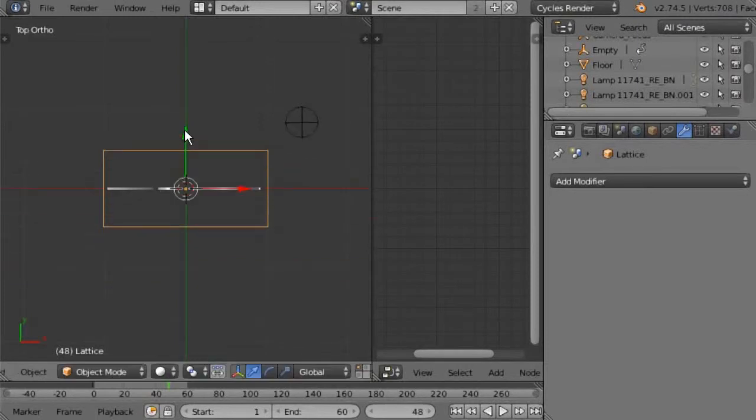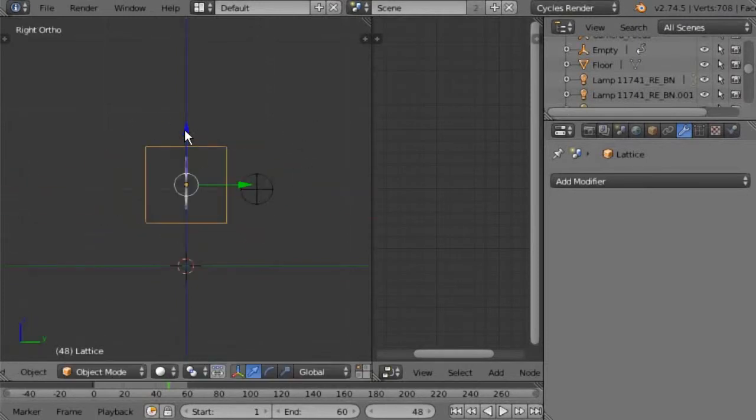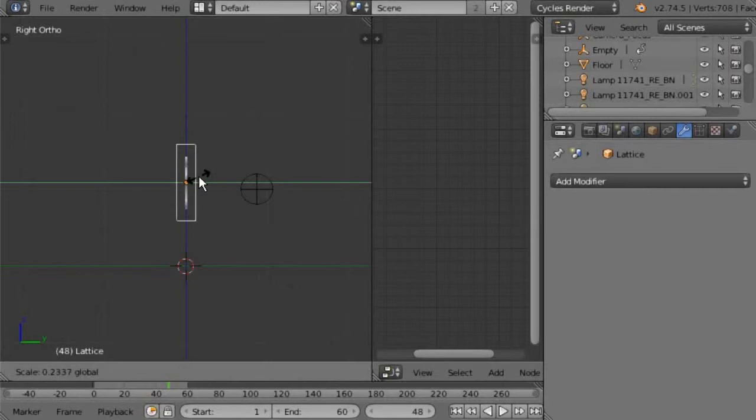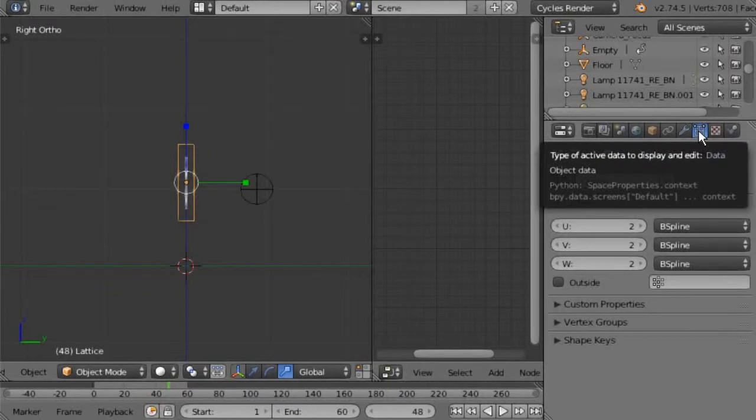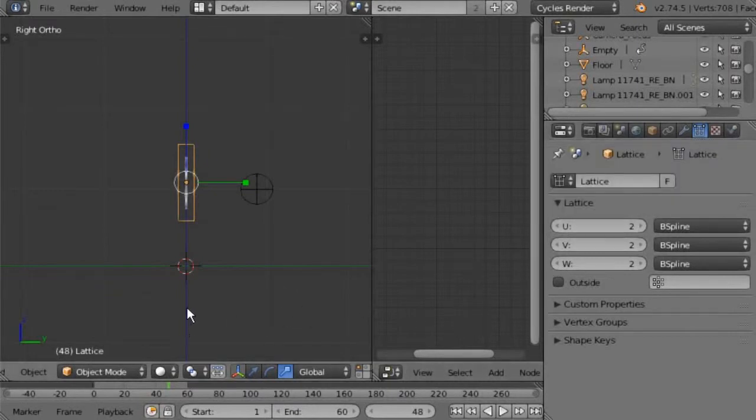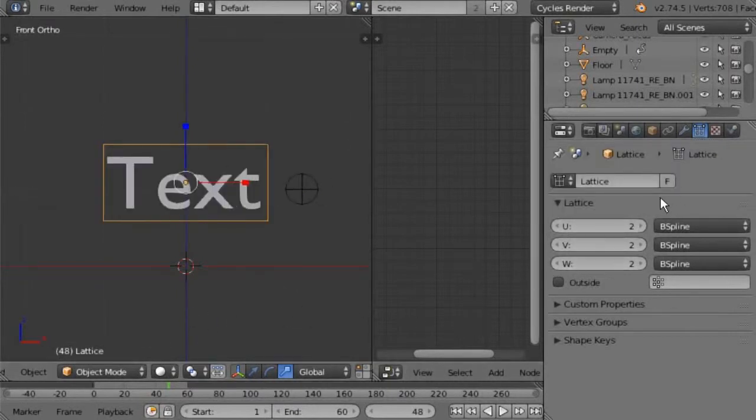I go to top view, that looks in the middle. I go to side view, and I resize a bit like this. Then I press here on this tab. I go to front view, and I want to divide it a few times. Not on that one, but on this one.